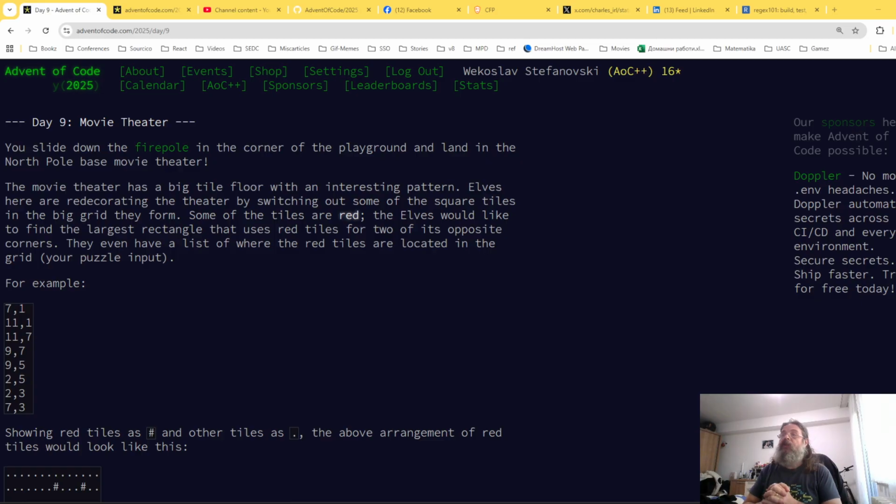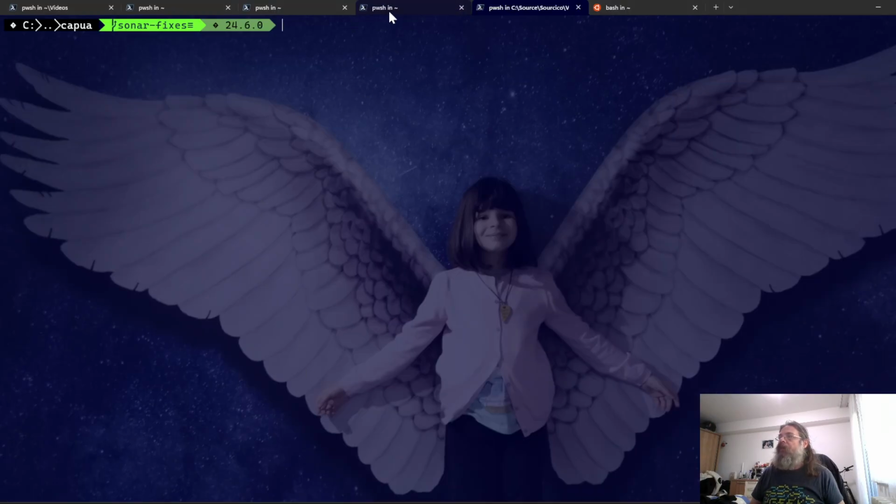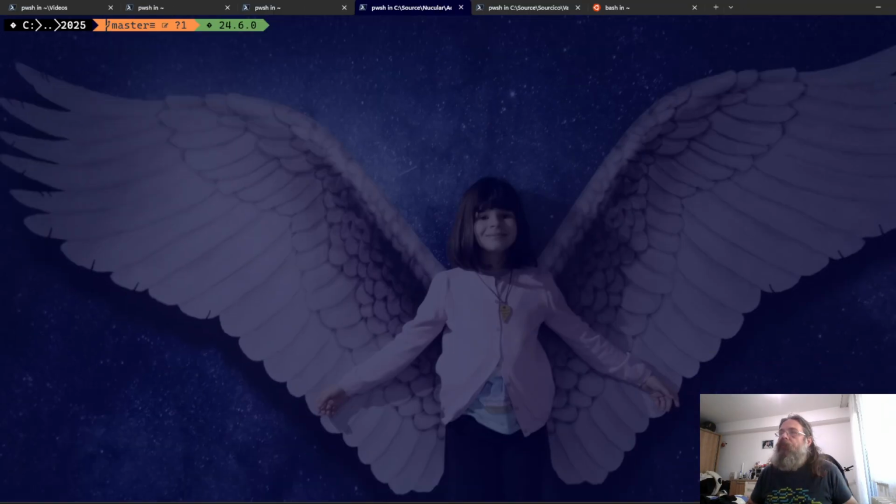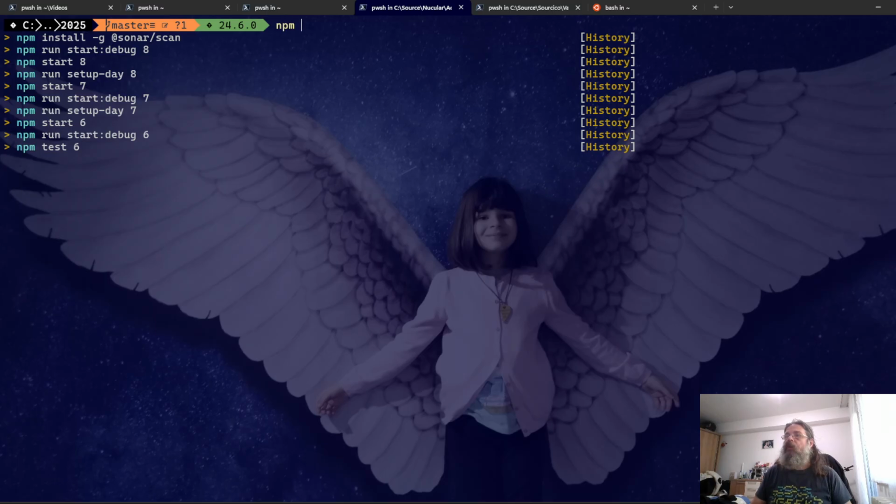Today we're taking on the 9 tasks, which means we are in the last third of the Advent of Code 2025. So let's get running. We're gonna need to go to the proper folder and everything. We're over here, so we're gonna set up the day 9.